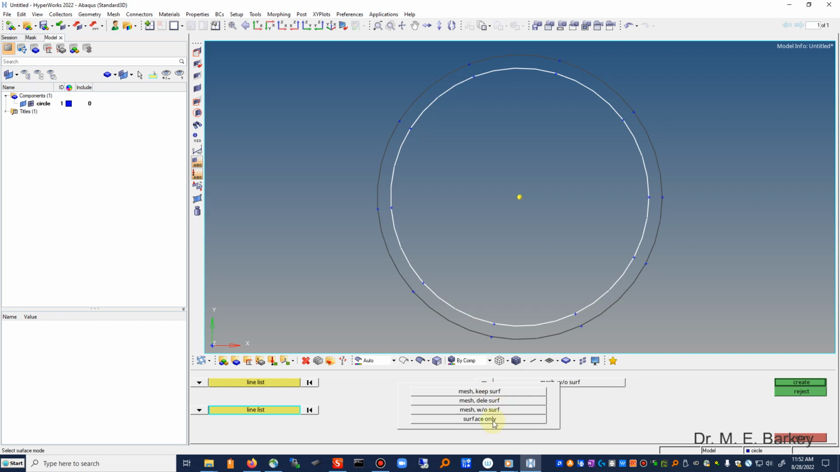What a surface is in this program is an entity that allows you to remesh very quickly for new elements. So if you create a surface, you can come back later and keep that surface and then change your mesh on that surface however you want. My preference here is just a mesh without a surface. So we're going to just put some elements on here. We're going to see what it looks like.